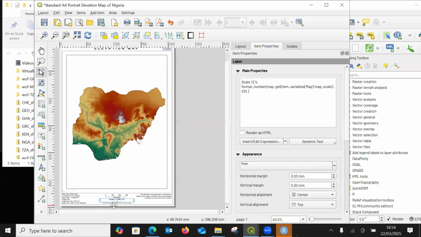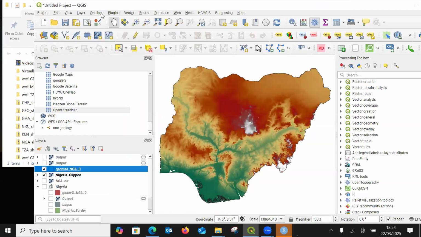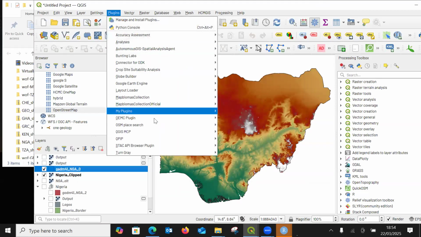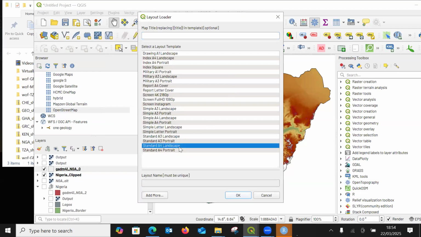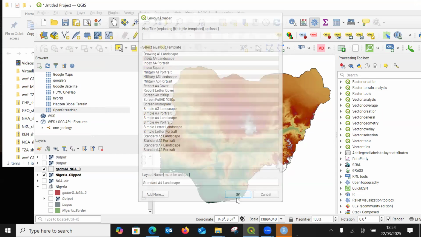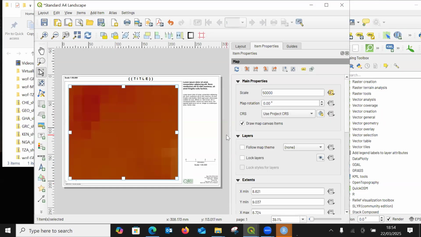You can select here of Nigeria. So yeah, it can be like this one. This is a one way. This is in portrait. In landscape, you go to plugin, layout loader, and then you select standard A4 landscape, and then you press OK. And then over here, I think the landscape one appears nicely.